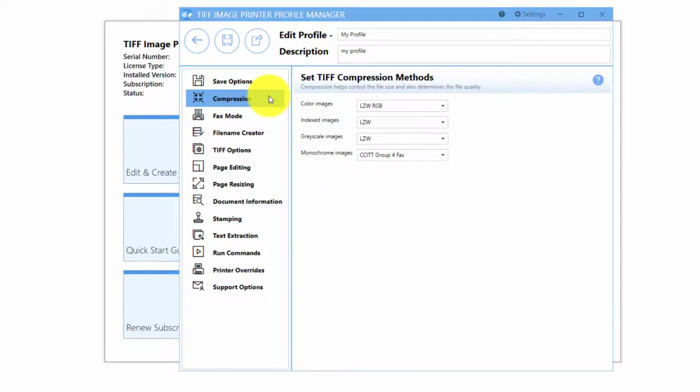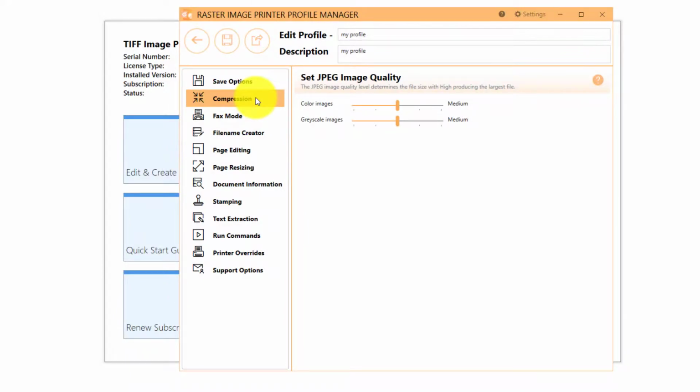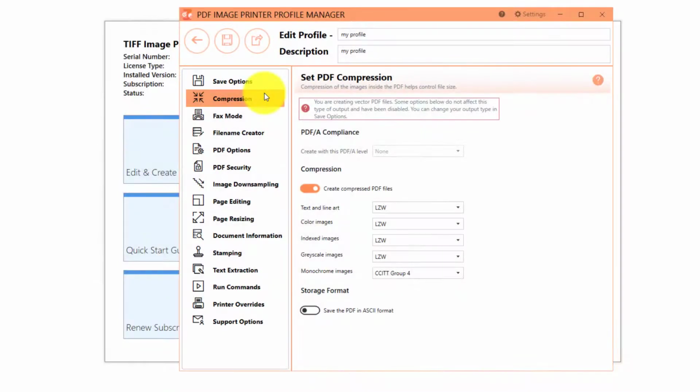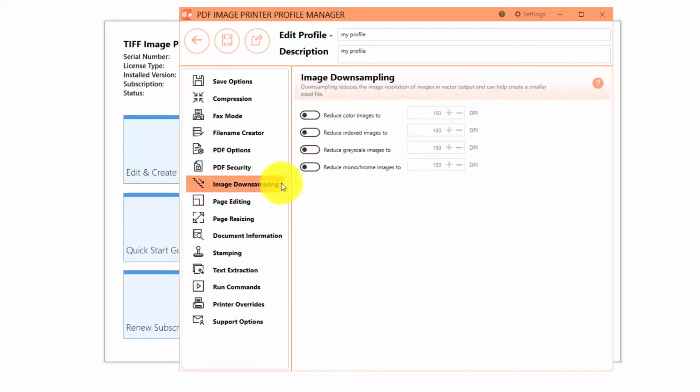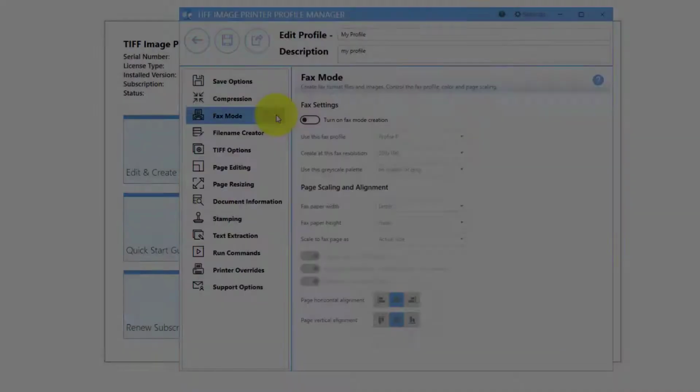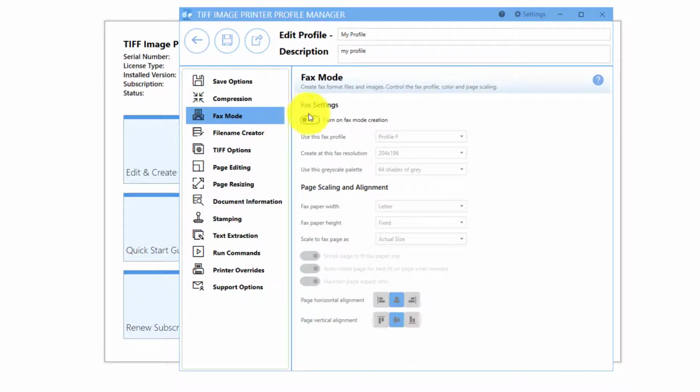The Compression tab can be used to control file size. This tab will change based on which file type you have selected. For PDFs, the Downsampling tab will also appear and can be used to control file size. The Fax Mode tab allows you to enable fax mode creation and designate the fax profile used. See our Create Faxable Files video for more information.